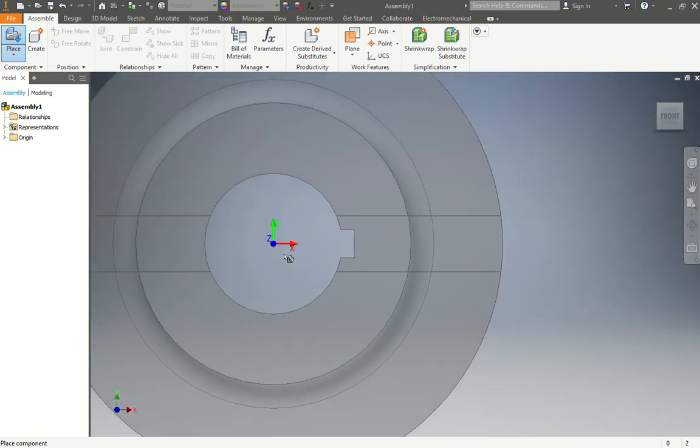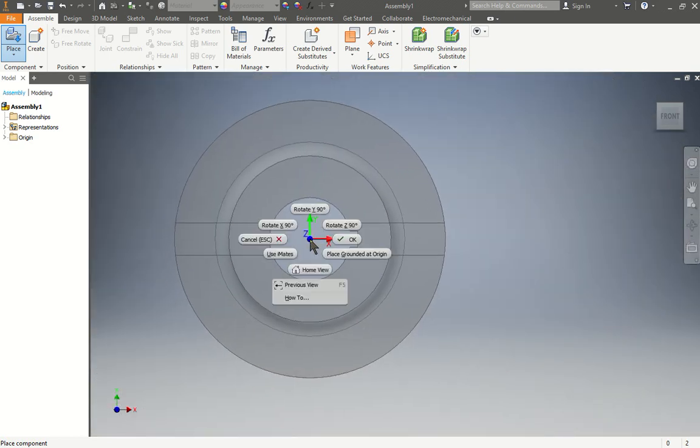And now you notice it's hovering around. If I right click, I could do place grounded at origin. What does that mean? It means it's going to bring it to 0, 0. It's what we want. I also have the option, as you see here, to rotate it 90 degrees around the Y, rotate it 90 degrees around the X, rotate it around the Z, 90 degrees. I can use iMates, which is intelligent mates, which means it's going to automatically constrain it for you. I also have home view, so it resets it. So in this case, because it's our first piece and we want it to be grounded, we're going to use the option saying place grounded at origin.